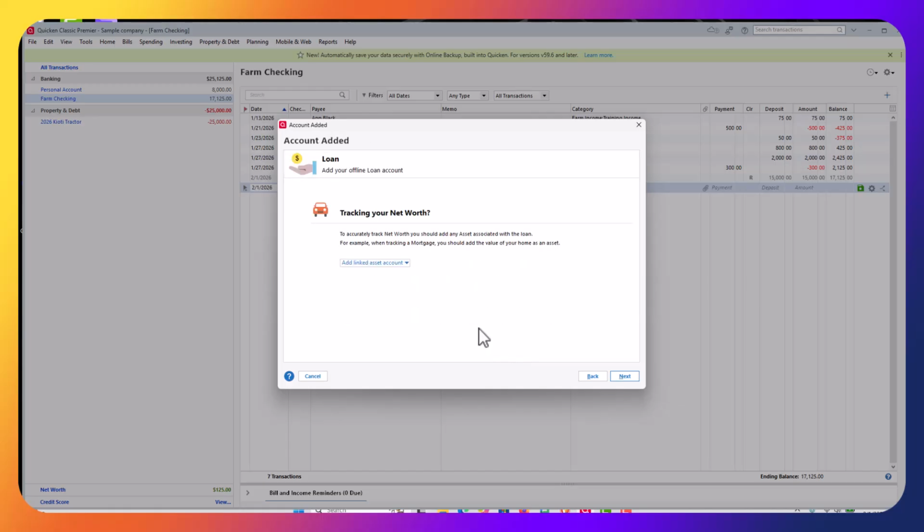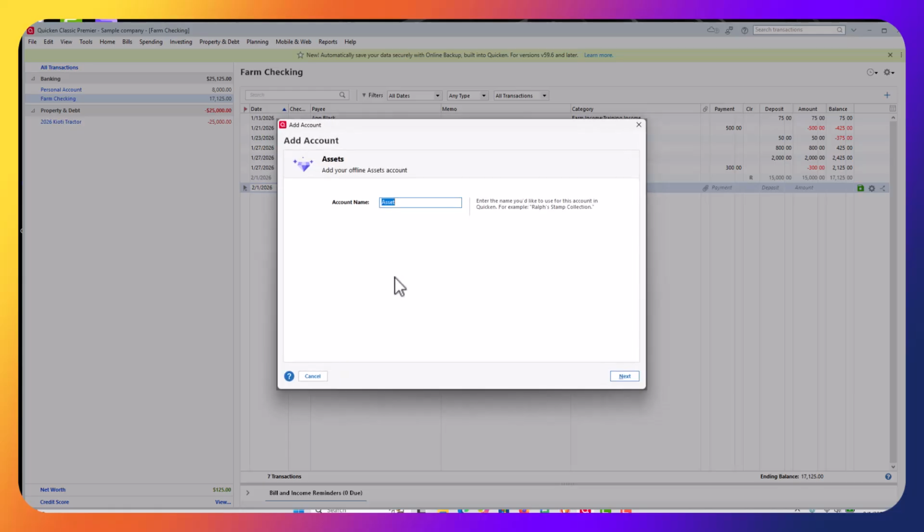Now it's going to ask you if you want to add a linked asset account. And you definitely do for accounting purposes, so that at the end of the year, you can give your accountant a balance sheet that is somewhat accurate. So I'm going to say yes. I'm going to add a linked account. I'm going to say other because it's not really a par, although that would be the second closest.